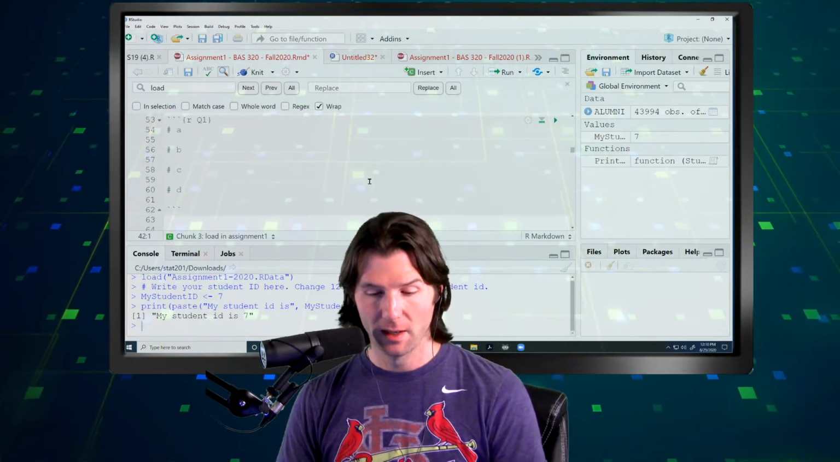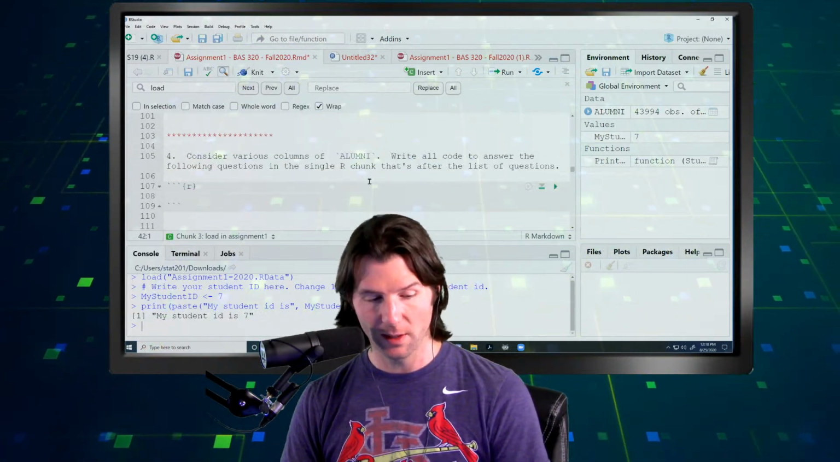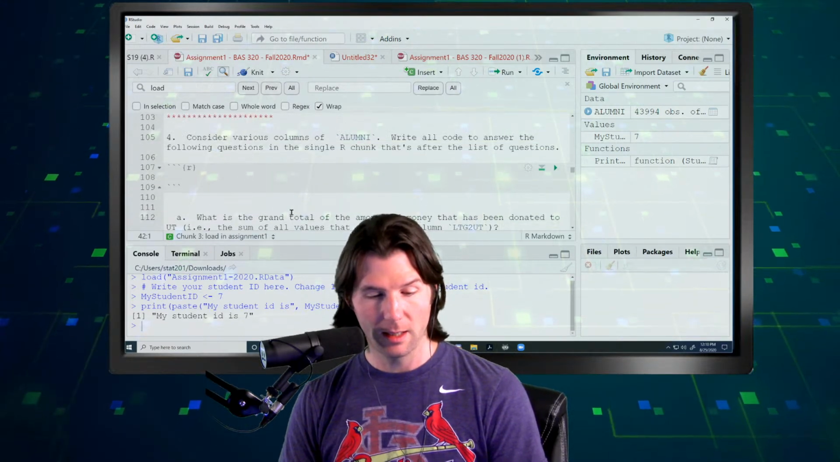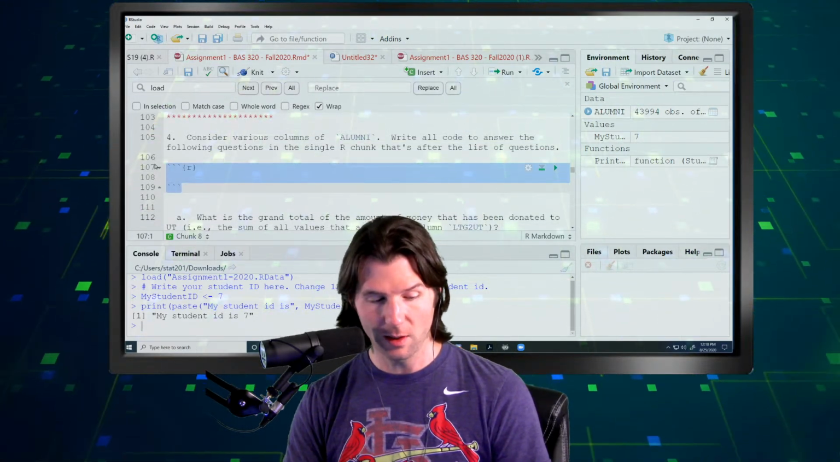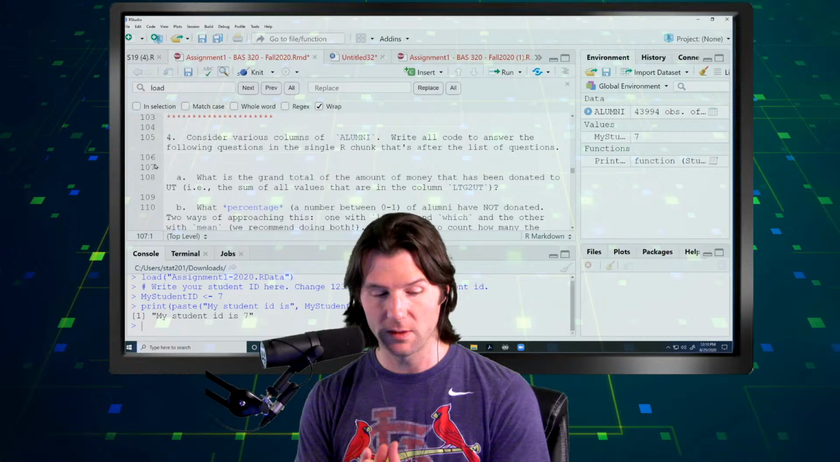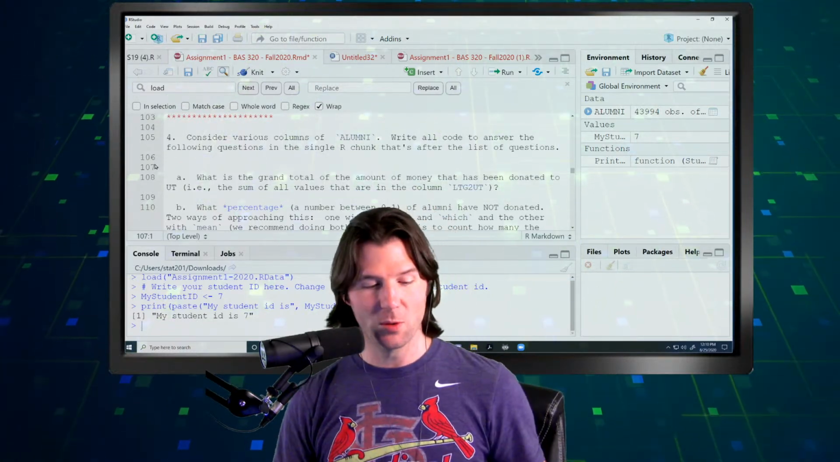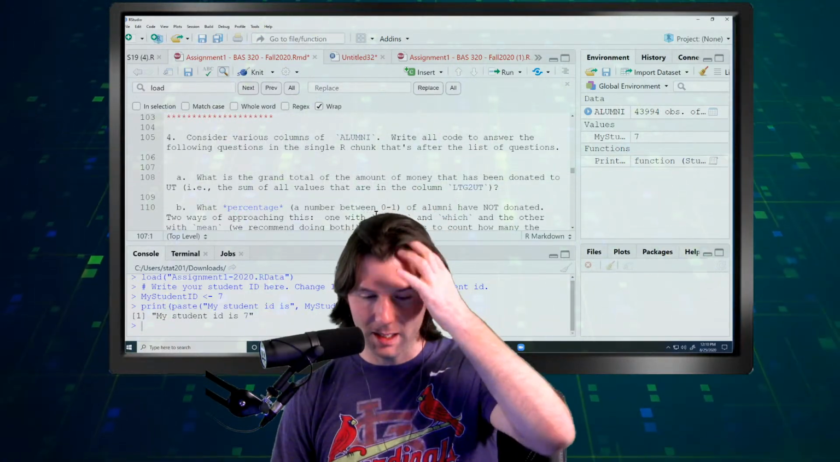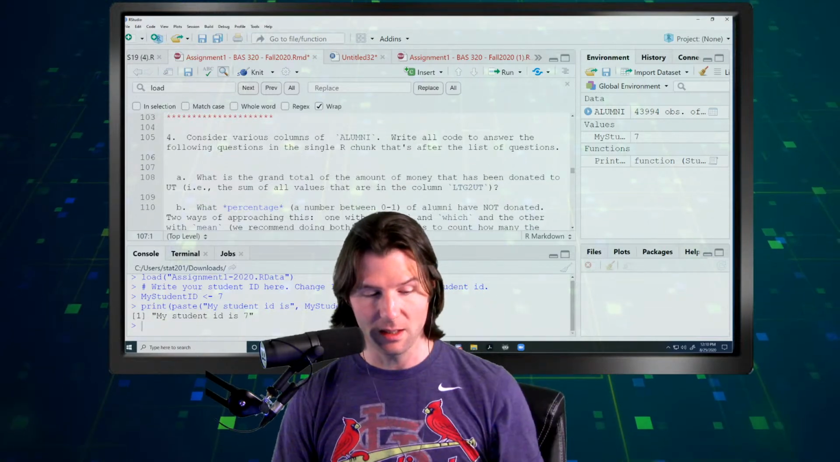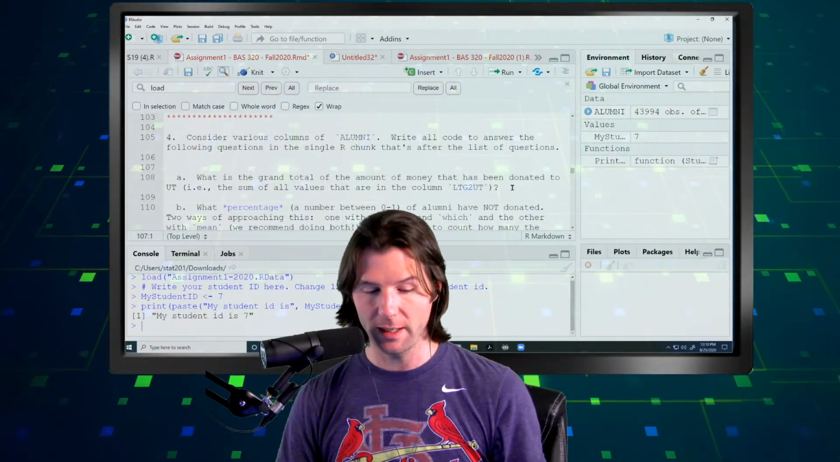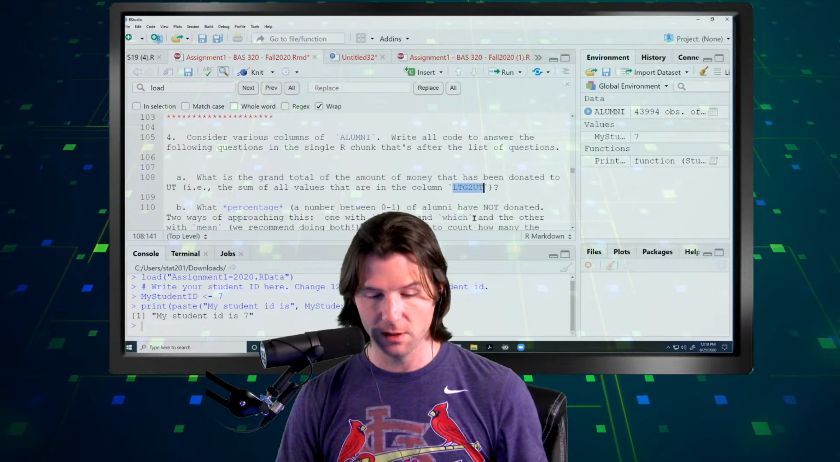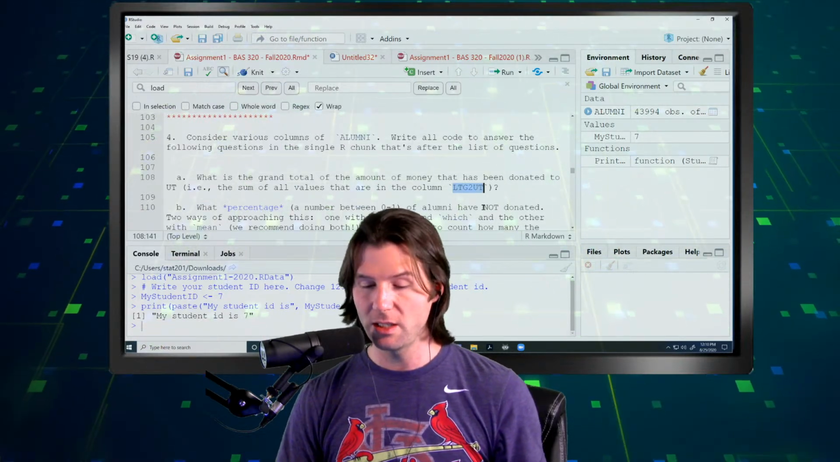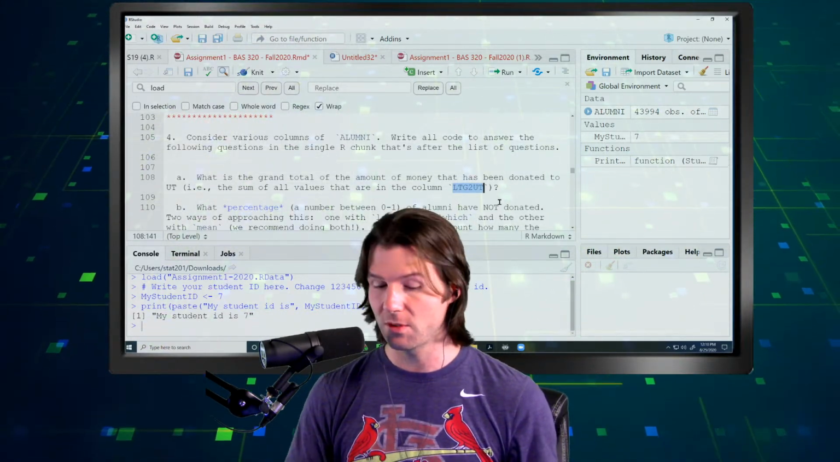And that's got that. Let's go back down to those question number 4s, I think it was. They seemed like fun. I don't think we need this R chunk now. Go away, R chunk. Let's do a few of these. What is the grand total of the amount of money that has been donated to UT? The sum of all the values that are in lifetime gift to UT. So that's what LTG to UT means, is lifetime gift to UT.